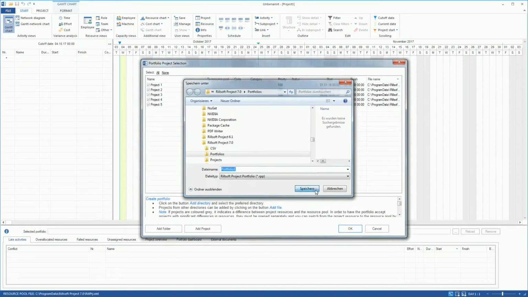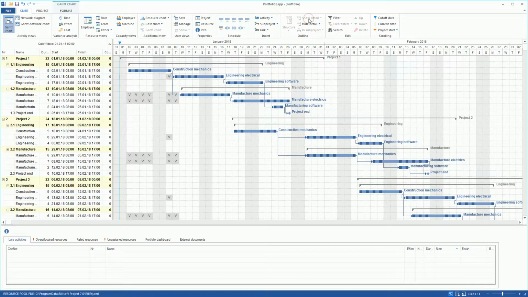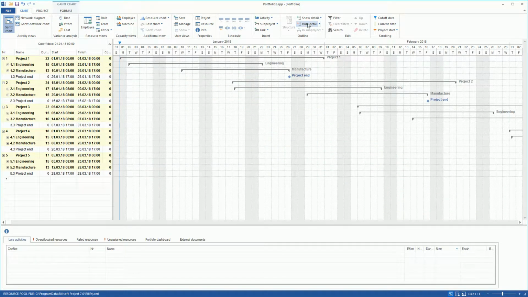The activity view Gantt chart shows the projects in the same order, like in the dialog window, on the time scale. We can work on the projects summarized in the portfolio in parallel and better understand resource conflicts. With the help of the Outline command, we can show or hide details. We fold all projects up to the first level.